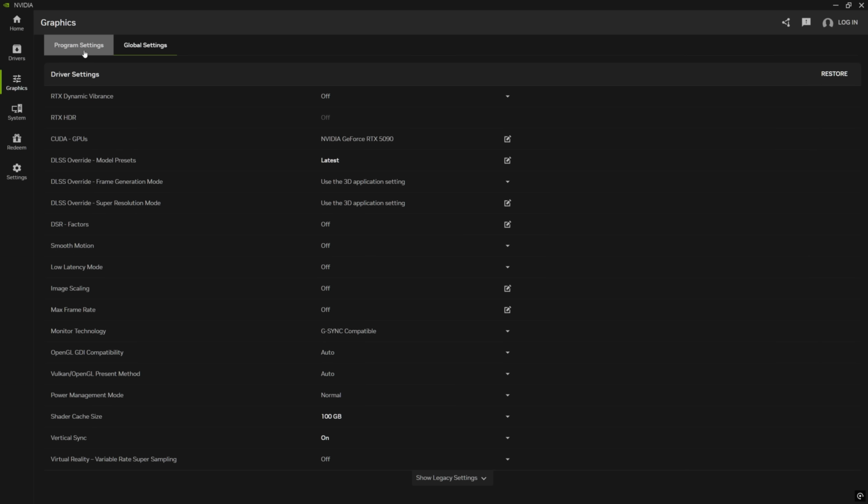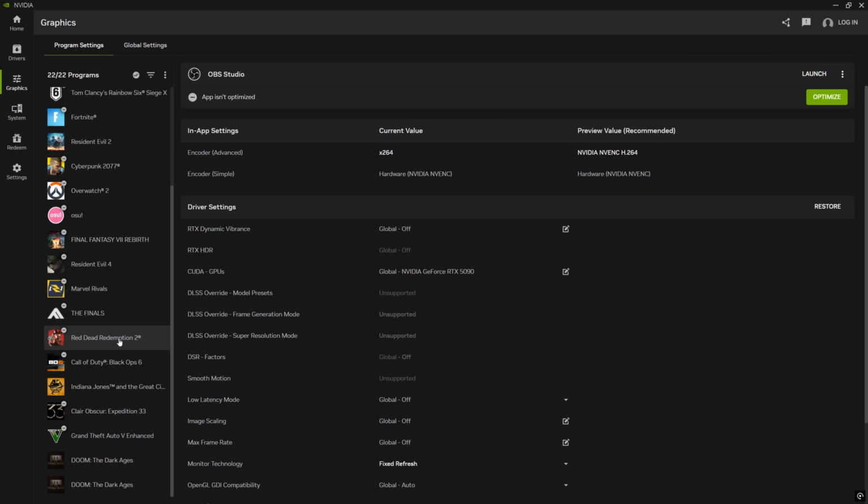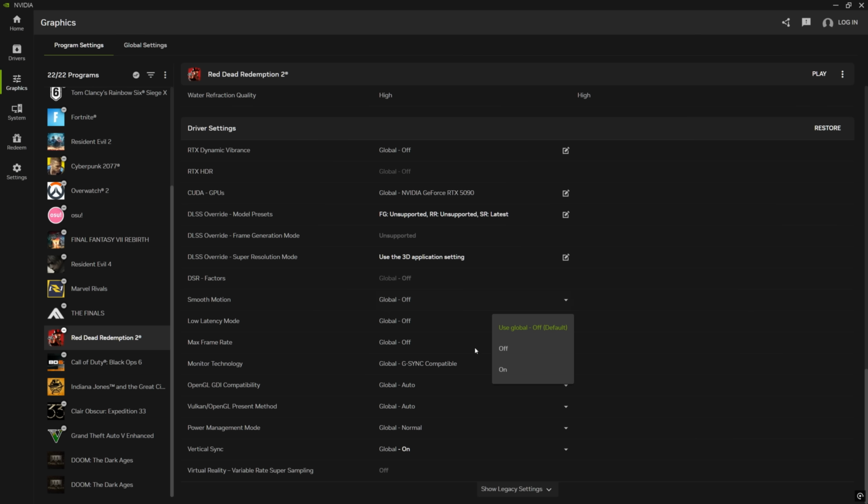So go to Program Settings instead and find the game that you want to apply Smooth Motion to. So in our case, it's going to be Red Dead Redemption 2. Scroll all the way down until you find it and click on it. So once you turn this on, low latency mode is going to kick into ultra to immediately mitigate the input lag. It's not as good as NVIDIA Reflex, but it still does the job.